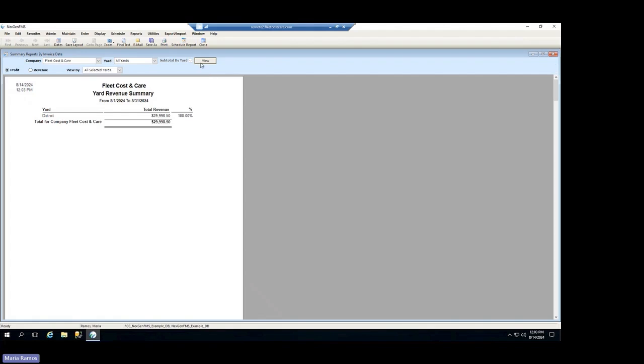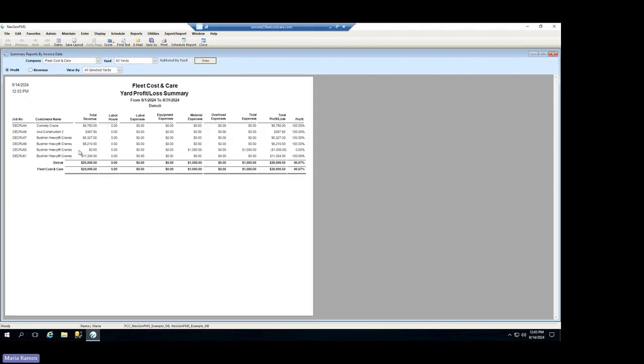On here, when you switch to the profit button and click on view, you'll see that there's a little bit more detail in the profit and loss summary. You'll see that this breaks it out by job number and also by yard, and your cumulative total. I will walk through what each of these columns mean in some of our other upcoming reports that I will be demonstrating.